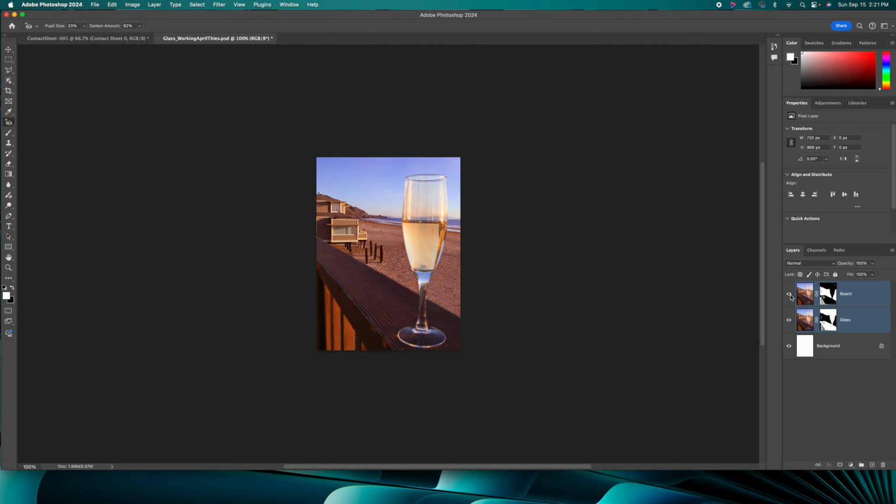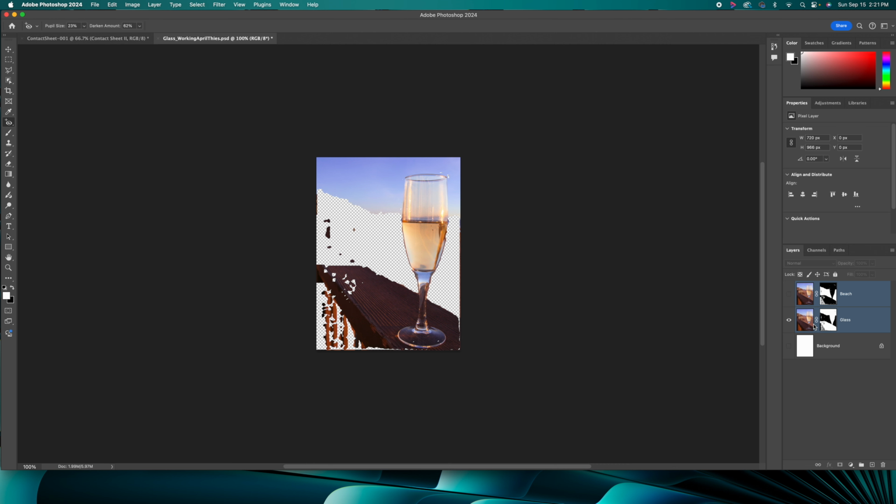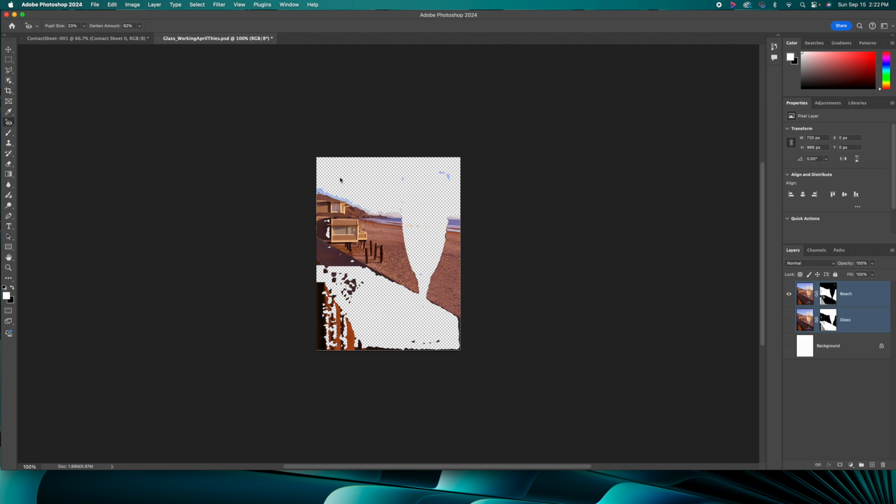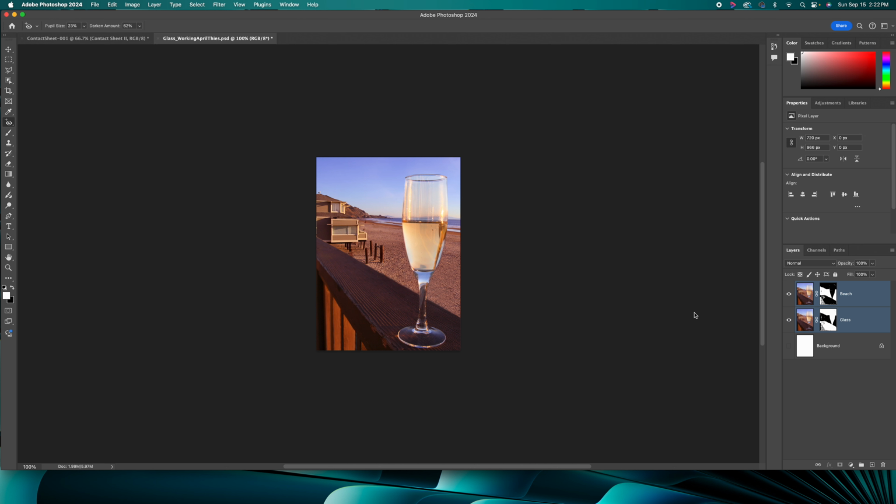Now, if we take a look at what we are left with, I'm going to hide the background and I'm going to hide the beach layer. So if I look at the glass layer, what has happened is it used something called masking, which we will be discussing in chapter 6 or lesson 6, to hide anything that wasn't the glass or something that wasn't in focus. On the beach layer, it hid everything except the beach because the beach was in focus. So if we combine these two, it should look like a fully focused image with the widest depth of field that we could possibly get.